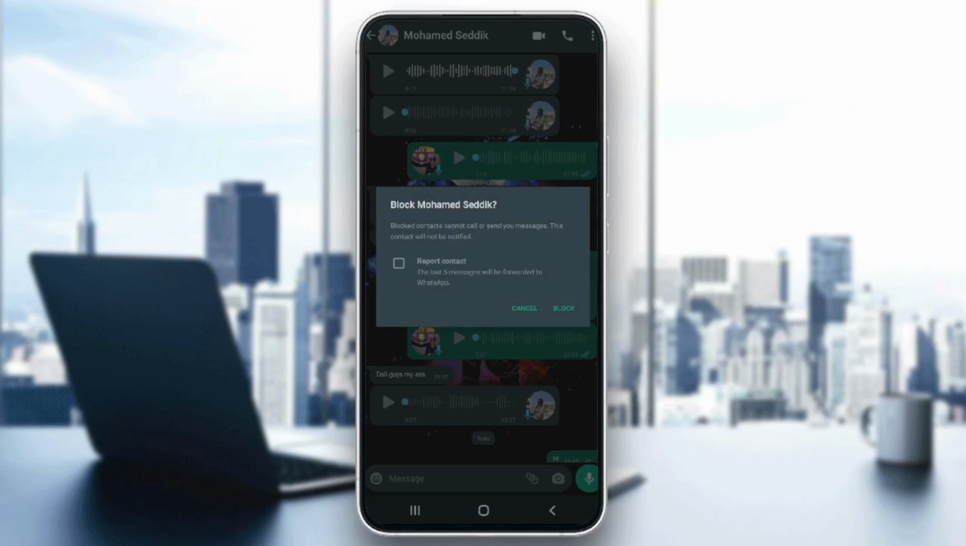They're asking me if I want to report this contact, if he said something rude or inappropriate to me. As you can see, if I check this mark, they tell me the last 5 messages will be forwarded to WhatsApp, so they can see if they should remove his account. But if you just want to block his account, just uncheck this and click Block.